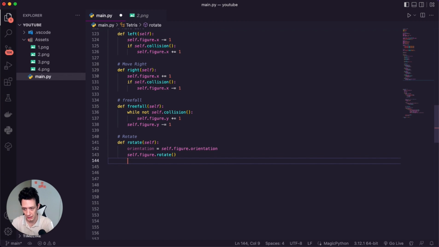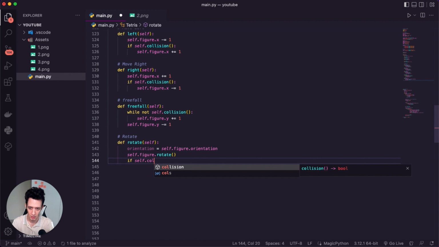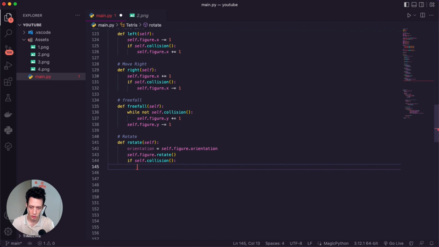All right, so we're going to try to rotate it. We're going to say if we get a collision, what does that mean? Well, it means the shape was probably touching the walls. Like if I have an L and here's the side, if I try and turn, it can't turn. So if that occurs, I'm just going to say the figure's orientation is equal to the orientation we captured.